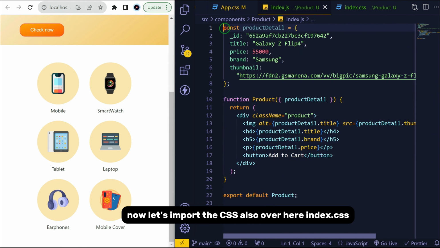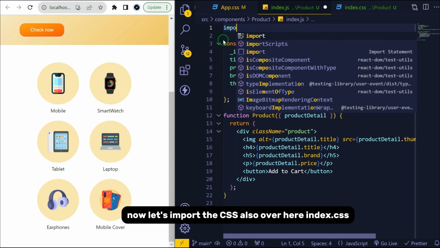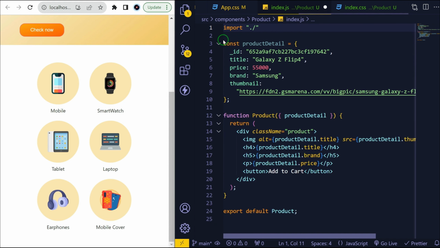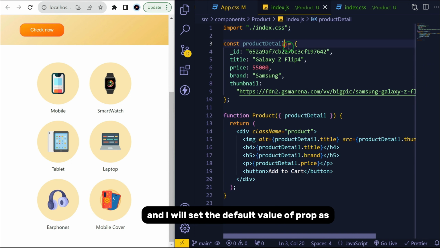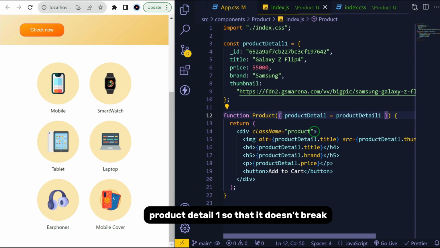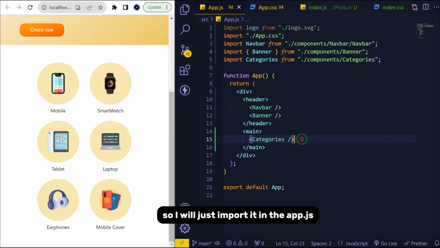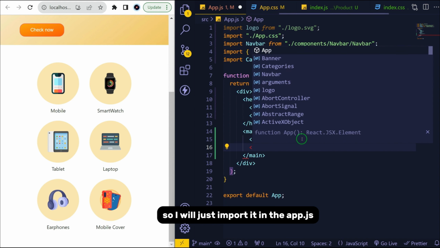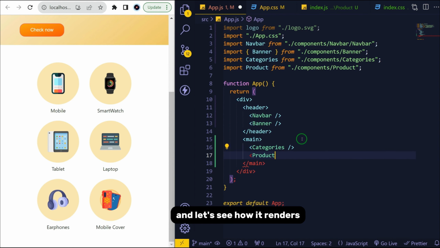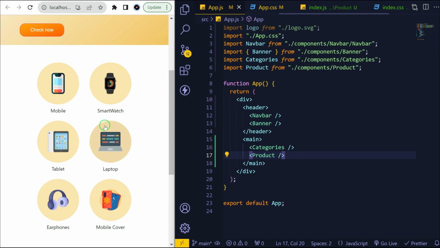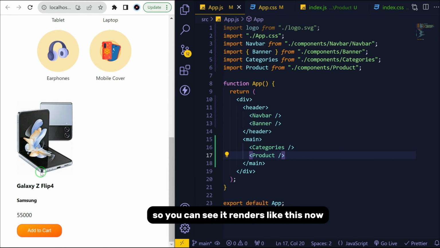Now let's import the CSS also over here, index.css. And I will set the default value of prop as product detail 1 so that it doesn't break, because currently we won't be passing it while testing it. So I will just import it in the app.js, this product, and let's see how it renders. So you can see it renders like this now.